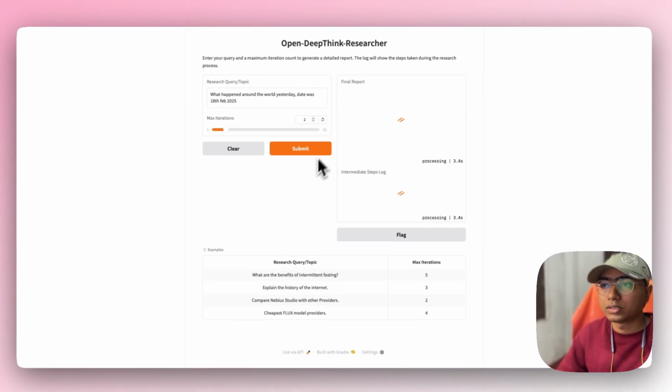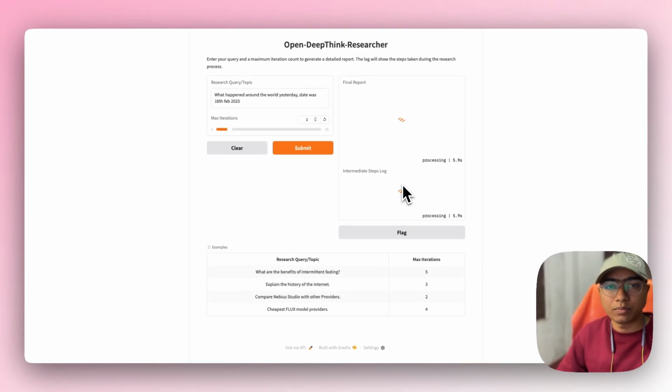As I submitted this, it will generate intermediate step logs, like extracting info using Exa search and then processing. After that, it will generate the final report in this window. It will take some time, and before that, let me explain the code part, what we are doing.